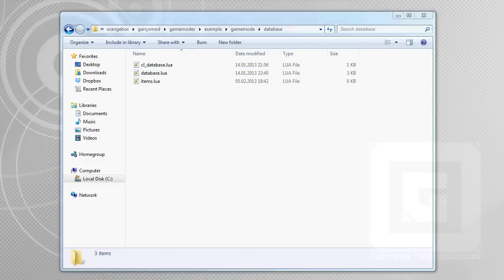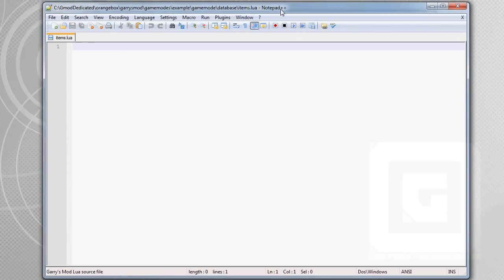Okay, peeps. In the items.lua, we start off by making the table or array that will contain all the information about the items that are available inside the game mode. So local items is a table. And we need a function that we can call to get the item information. So we do get items and the name of the item, like soda box.